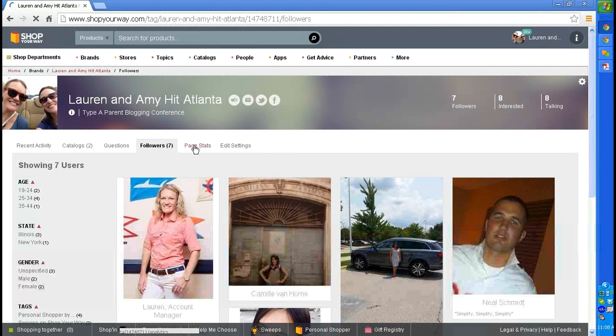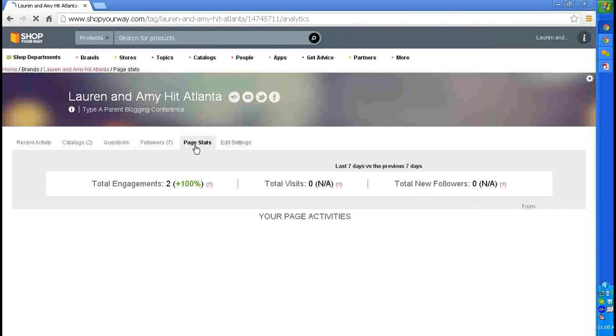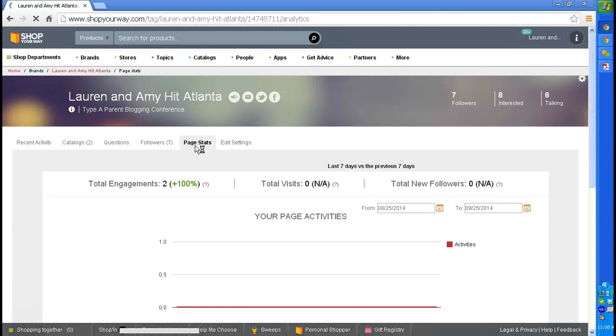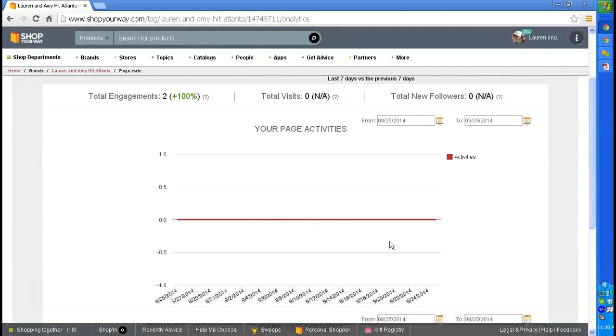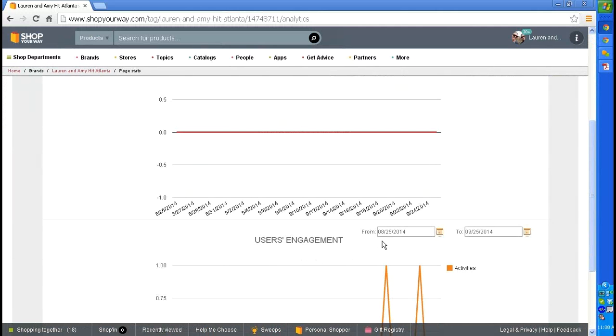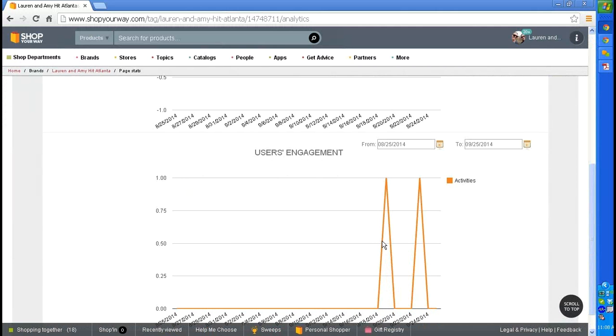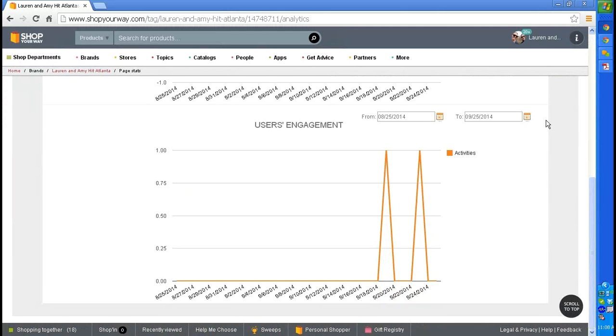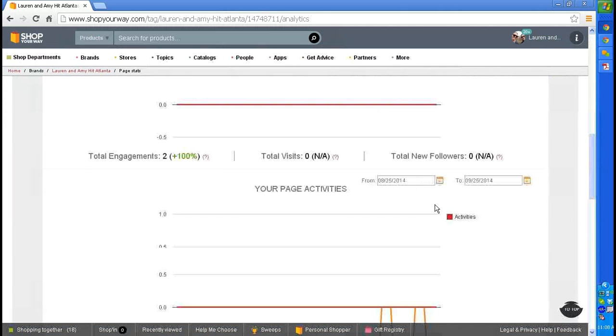You can also view your page stats, again, very similar to what you would see on other social media sites. You can see your engagement, your total visits. Again, because this was recently created just for fun, the stats aren't that great. But still, you can definitely see what's going on your page, the kind of engagement. You can change the dates to see what happened during a certain date range, which is really great.